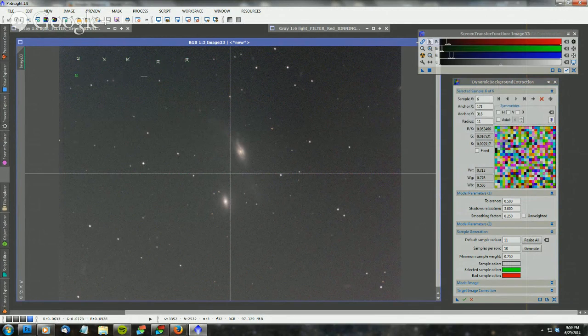Let me actually explain what they're saying. You don't want to click a star. If you look over here, you see how the star is blacked out. Actually, I'm not sure if you can see that window, but on the dynamic background extraction, when you click a star and you click that particular sample point, you can see that it's not getting a good background. There is a problem with that particular sample point.